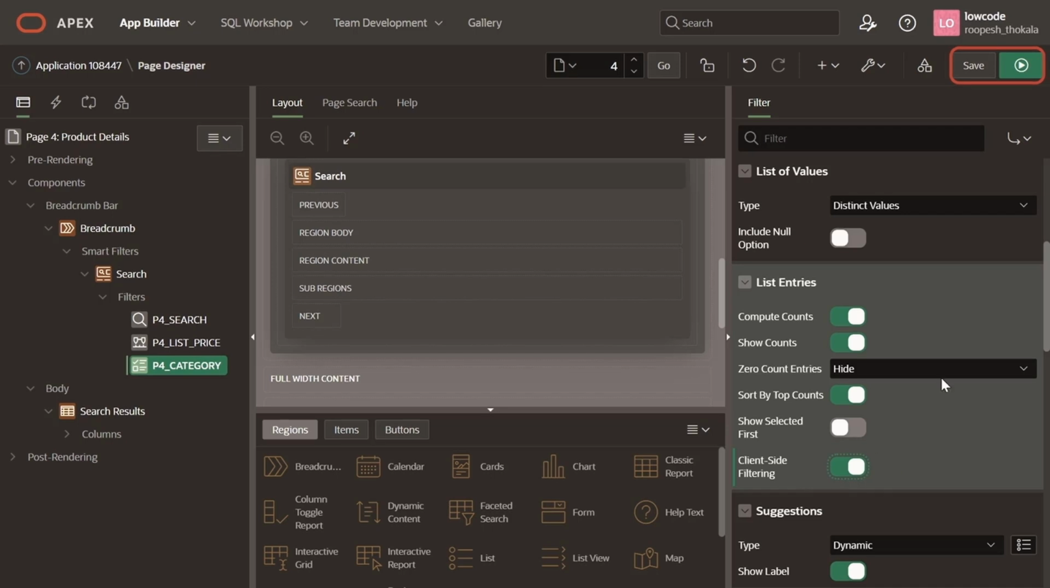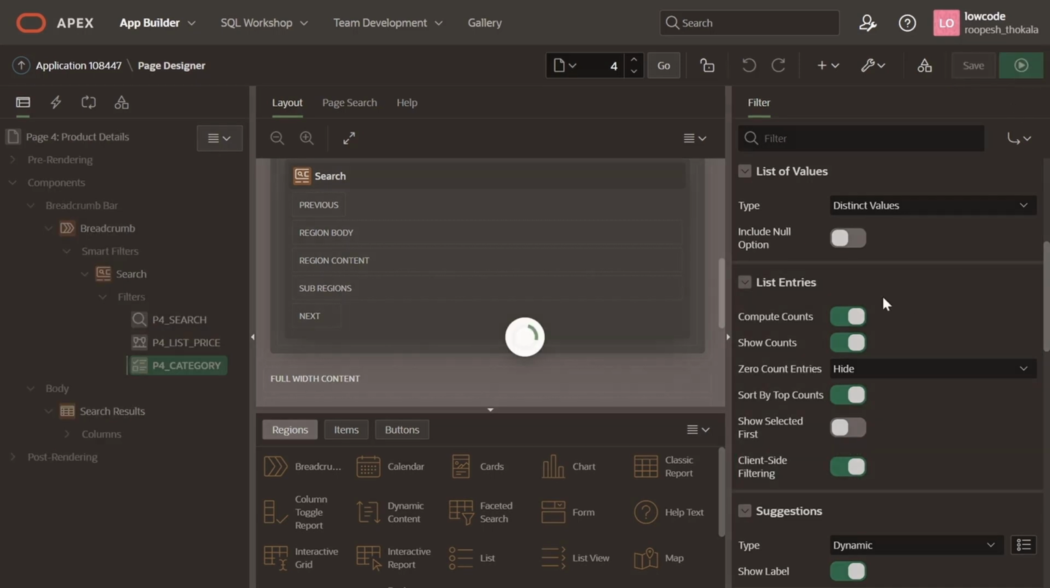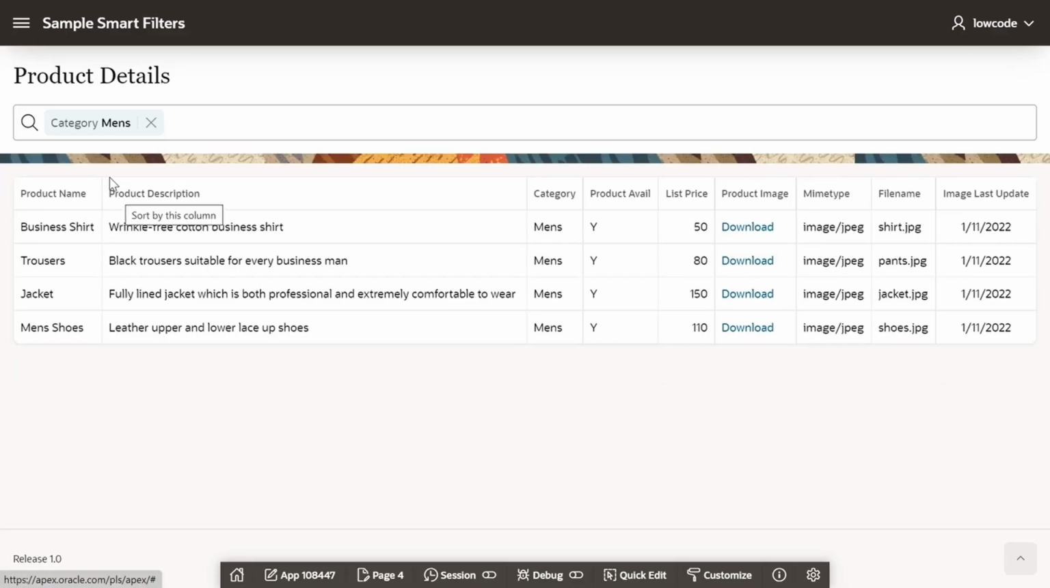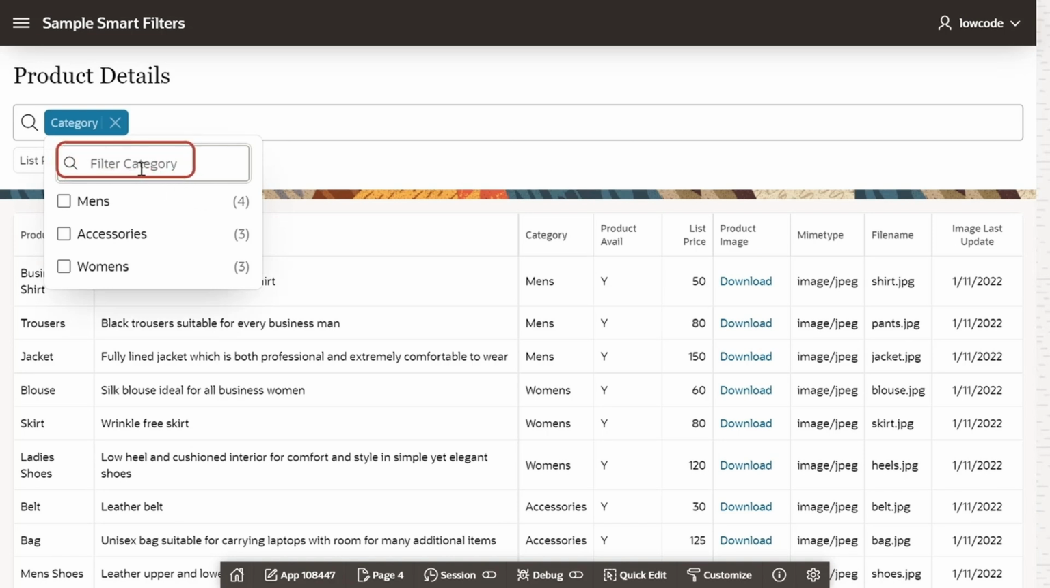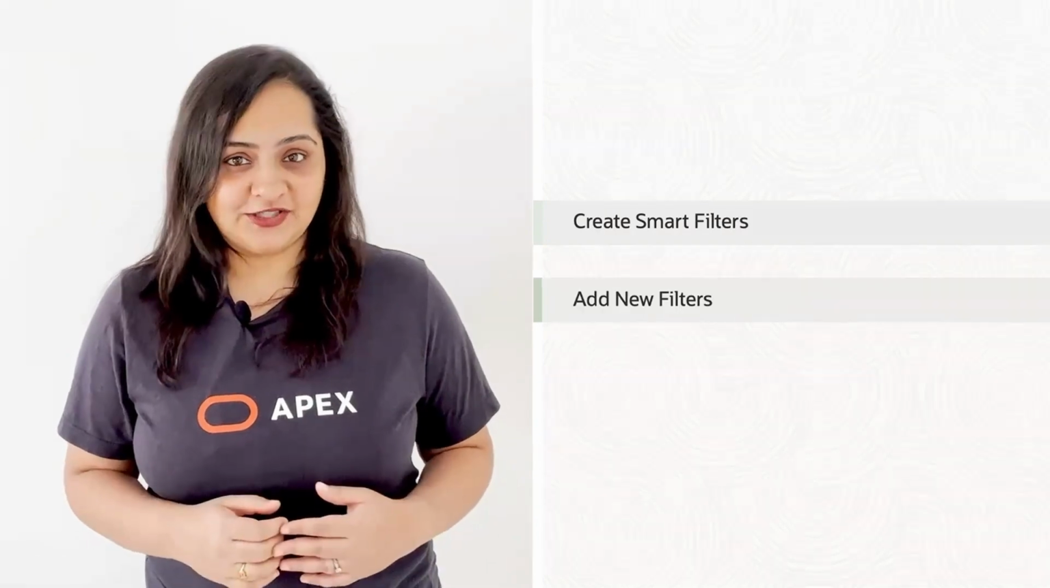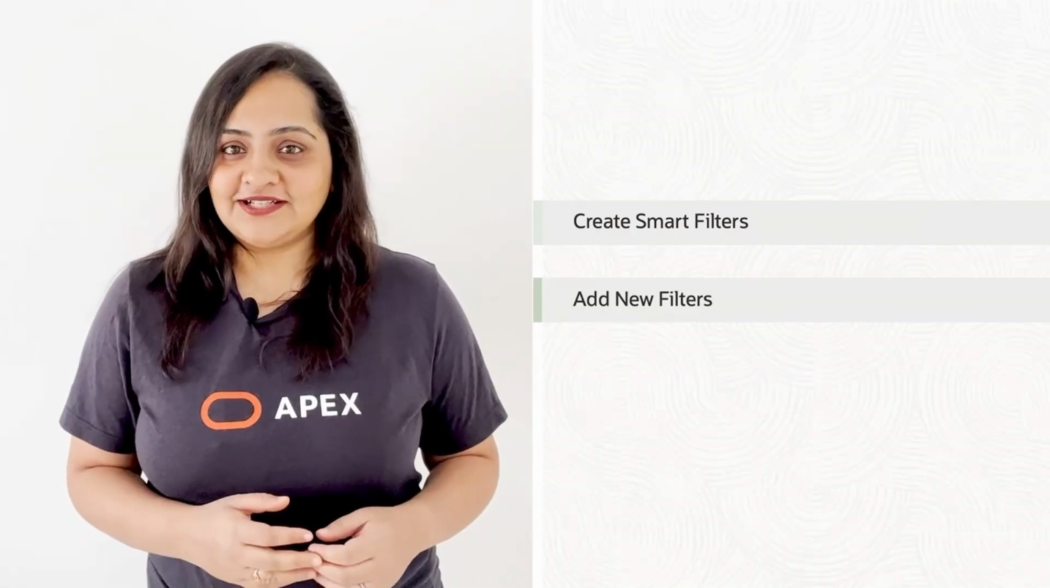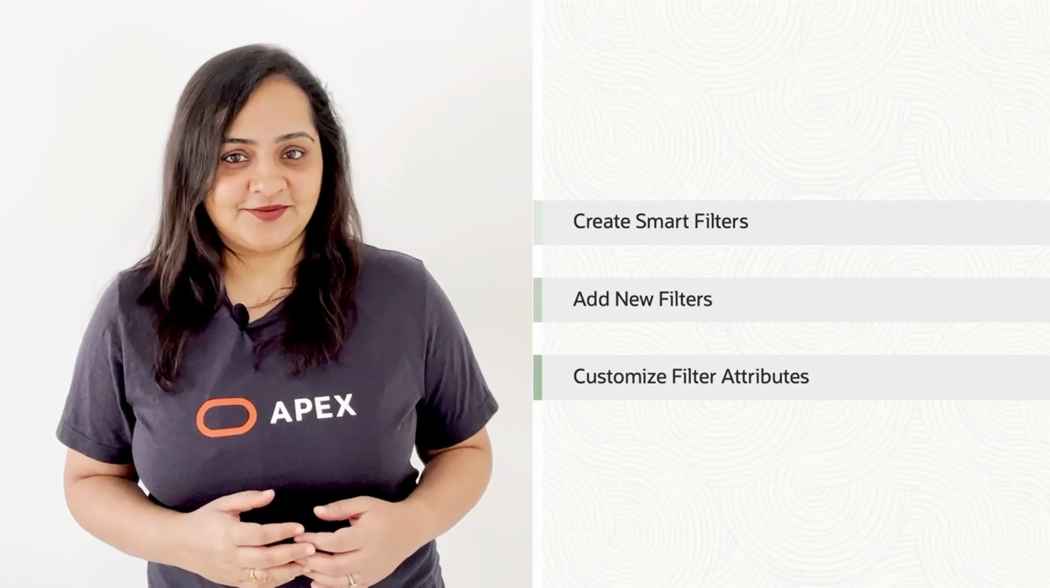Now click on Save and Run page. Let me clear the filters. Now clicking on this filter will enable the search field above the list entries. You can enter a search term and it will filter the results. To summarize, in this lesson, you learned about smart filters and how to create a new filter. You also learned how to customize the filter attributes.